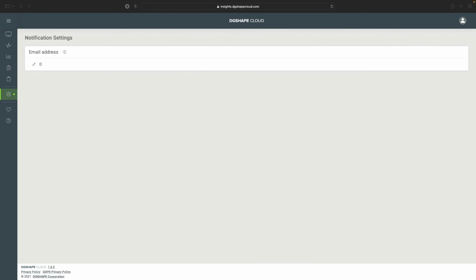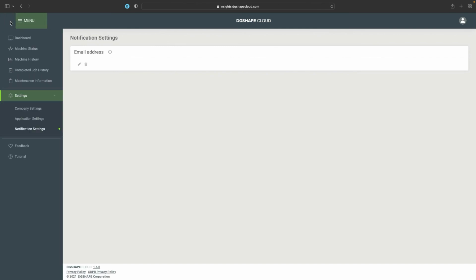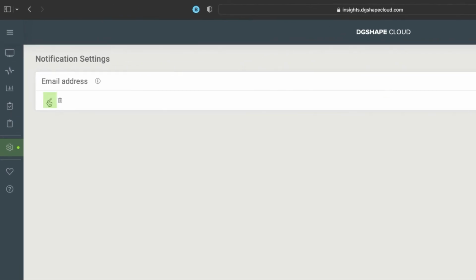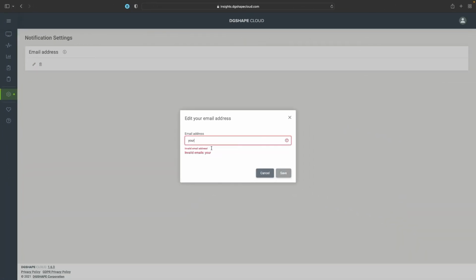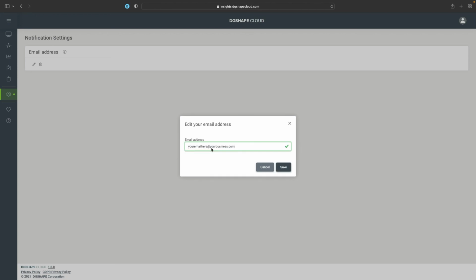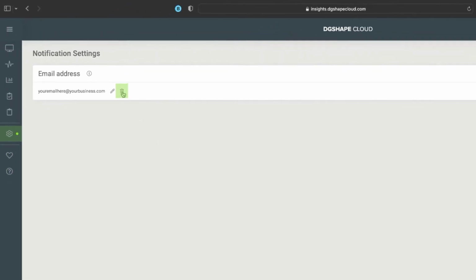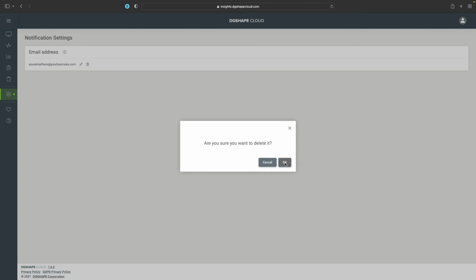The Notifications panel allows you to quickly add an address to receive the Performance Report Summary from the Dashboard panel. To access the Notification Settings panel in Insights, click on the navigation menu, click on Settings, then click on Notification Settings. To add or edit an email address, click on the pencil icon and enter your email address in the pop-up window. Click the Save button to save your changes. If you would like to delete an email, click on the trash icon. Then, click OK to confirm this action.